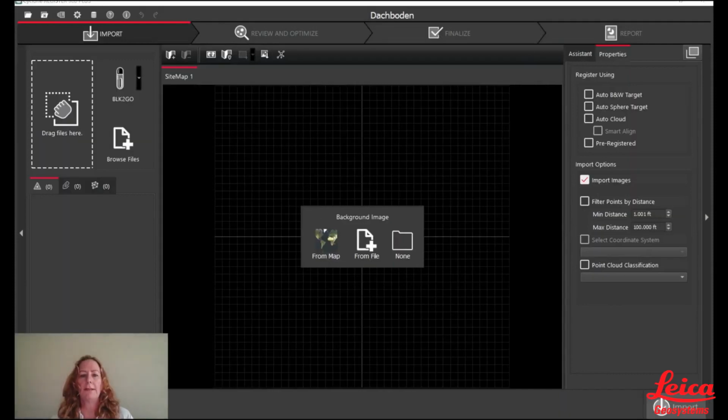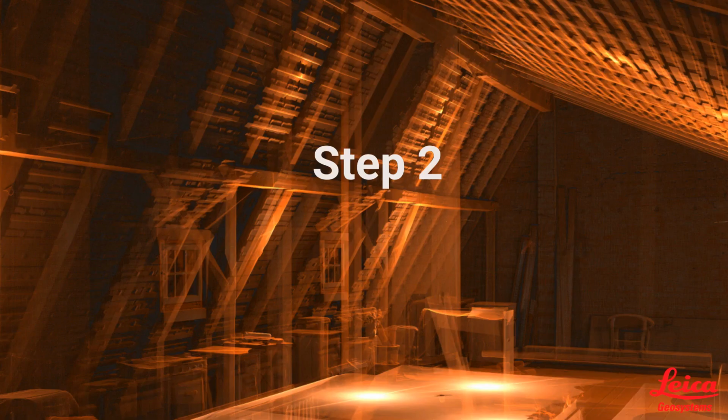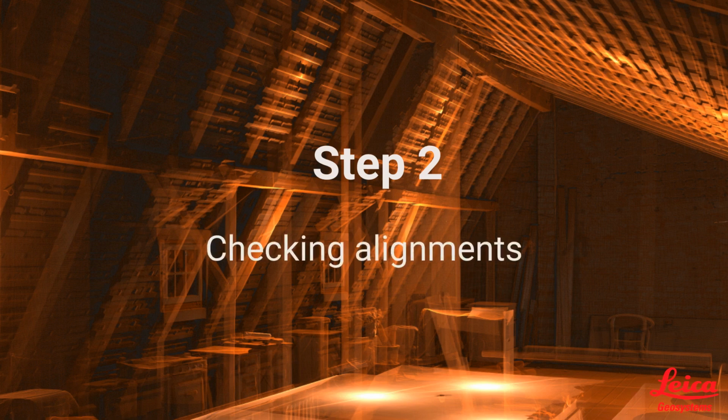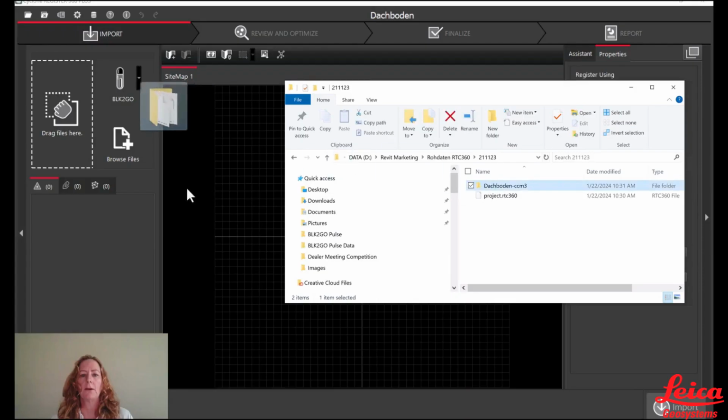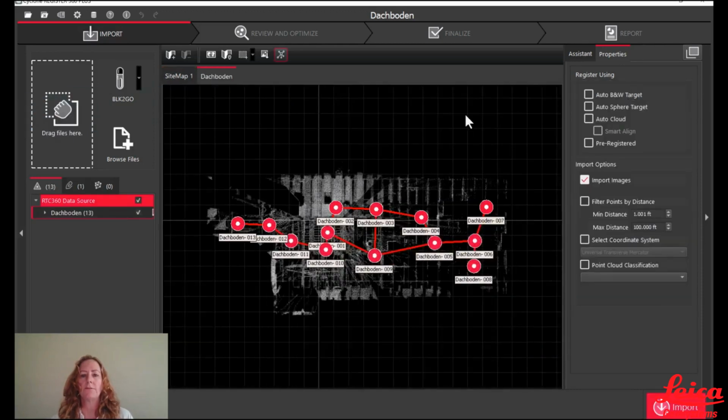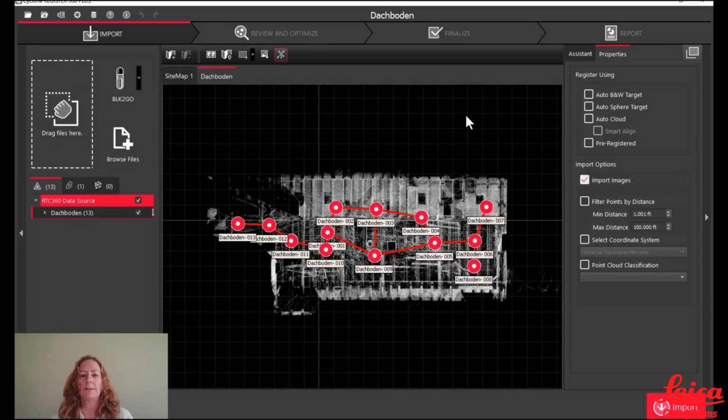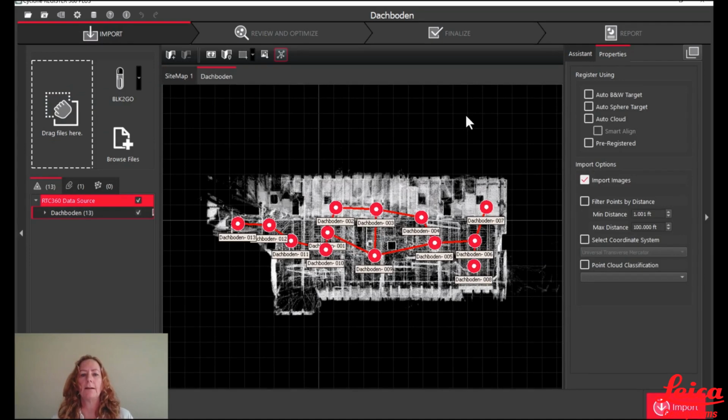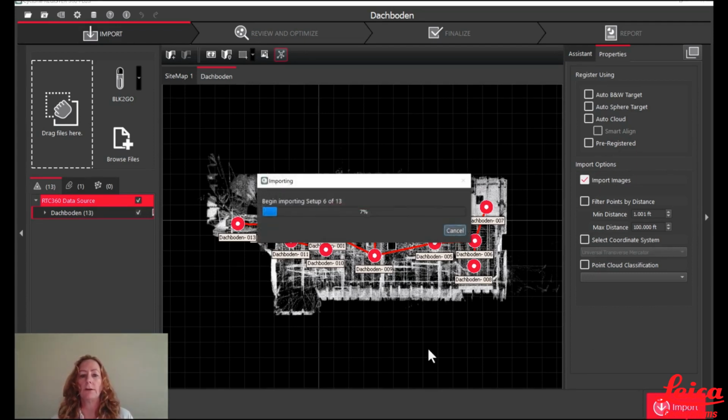Drag and drop the data into the import area. The RTC 360 data is already pre-aligned because of the VIS technology used on board the scanner. On the right-hand side, the only import option that is important to select is Import Images. Click Import.